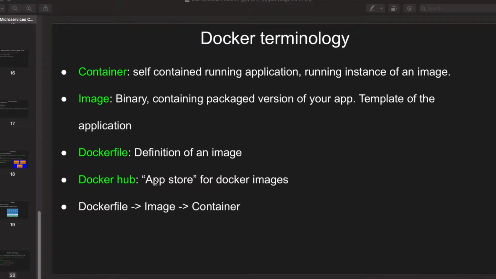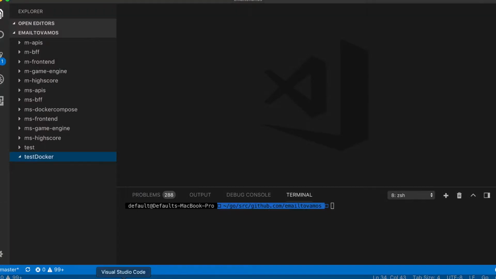In this video, I'm going to write a small HTML Hello World application, write a Docker file for it, create an image, and run it as a container to show you a very basic example of the whole process.